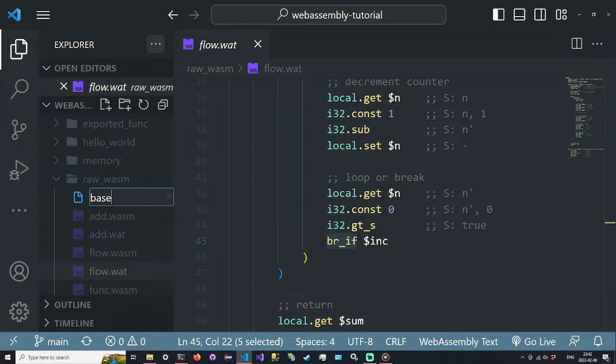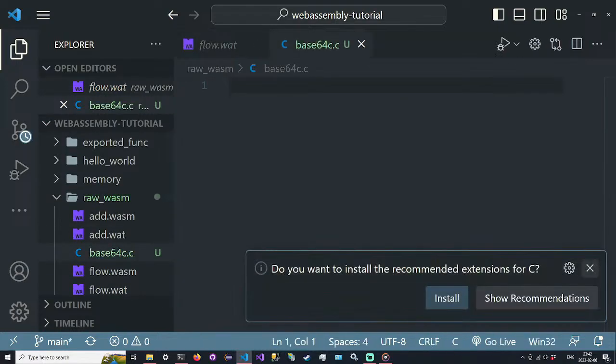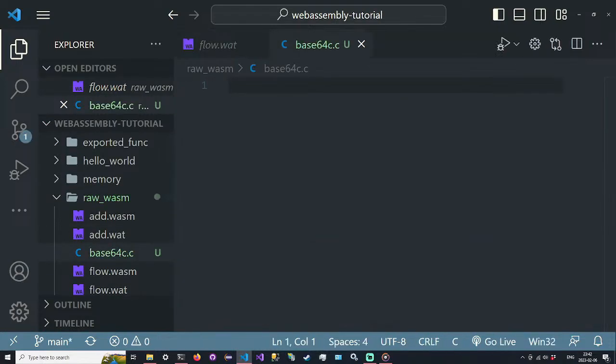So base64c.c, just so we can differentiate. Okay, so let's start with a couple of things here.